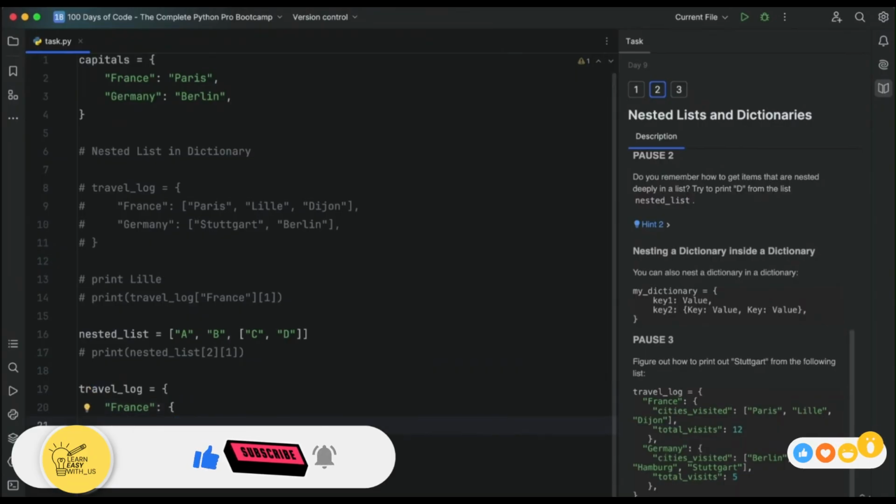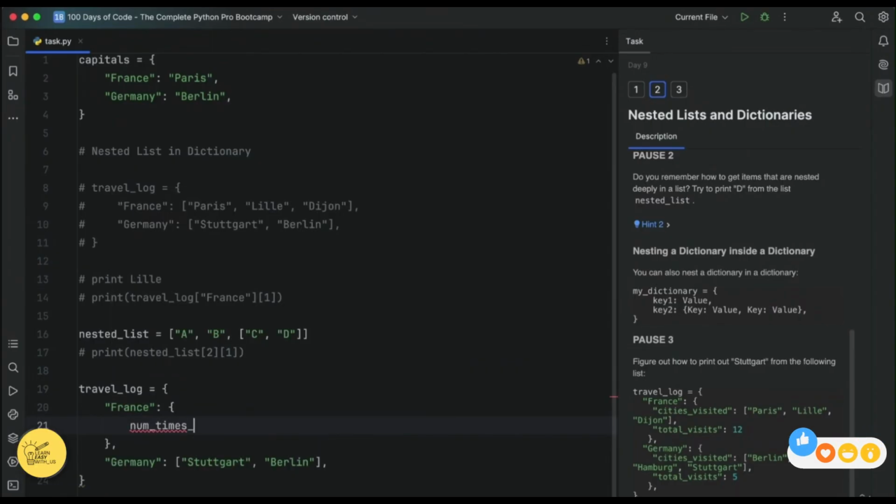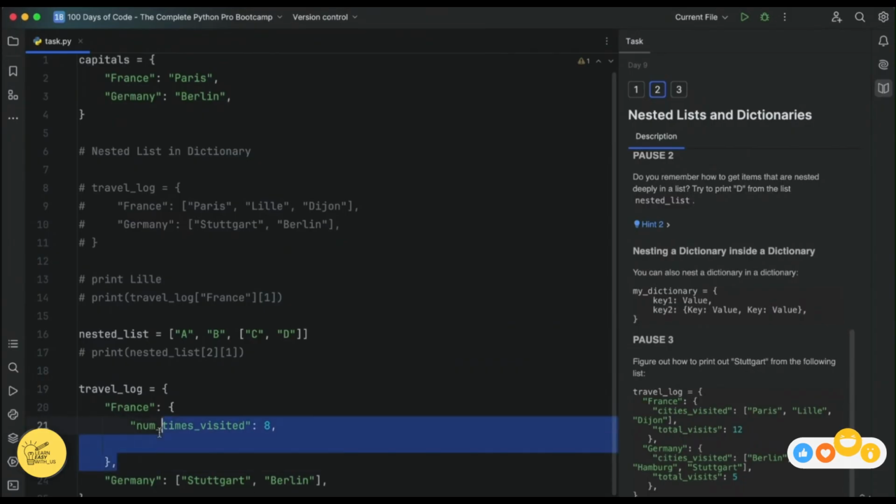So what's going to go inside this dictionary? Well, if I was really building a travel log, I might want to log how many times I have visited this country. So let's create a num times visited key for this France and make sure that we've got it as a string. And then for the value, we could have a number. So let's say I've been to France 8 times. Then that would be the first key value pair in our France entry.